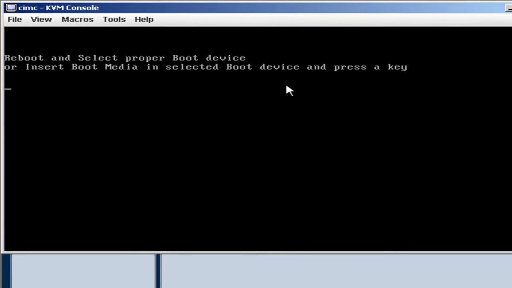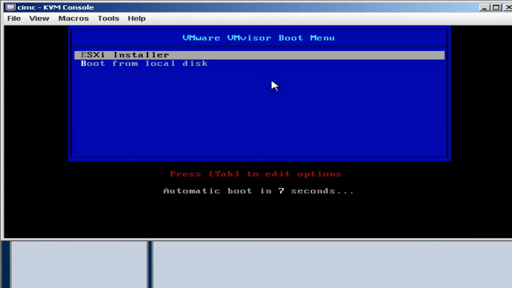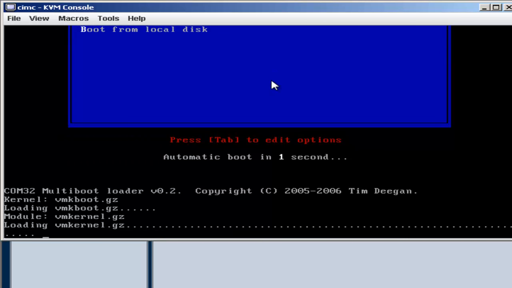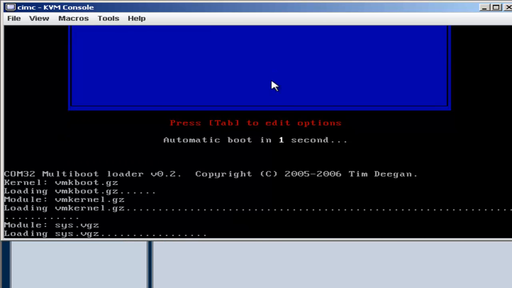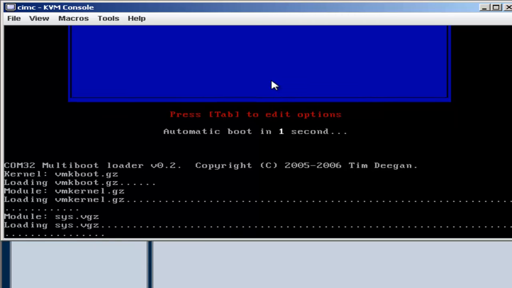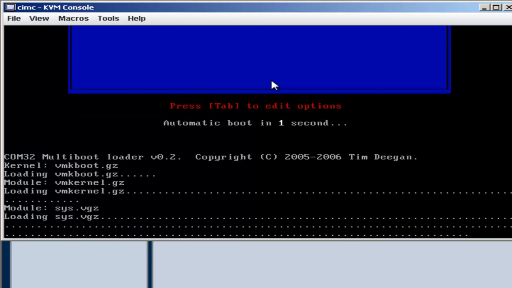Now we can just hit any key to boot off my ISO. And as you can see, it is now booted from the ISO that was mapped. And now I can continue to install, in this case ESXi, on my server. You would use the same process to install any other OS. And that's it. That's all there is to setting up your C-Series server to get an OS on it.